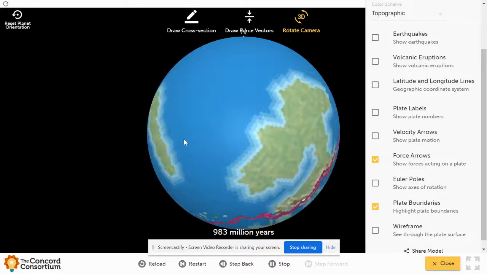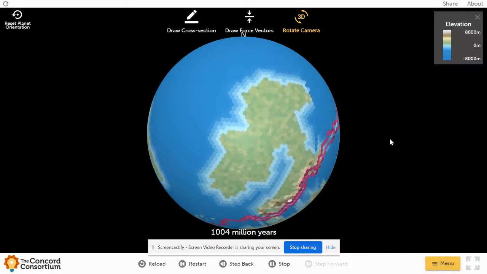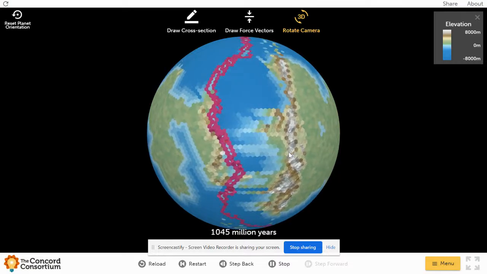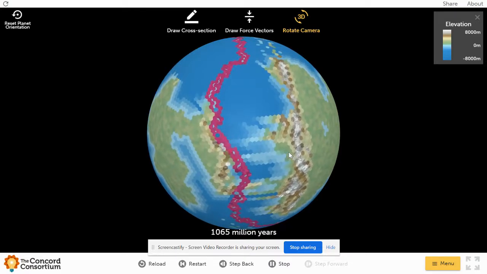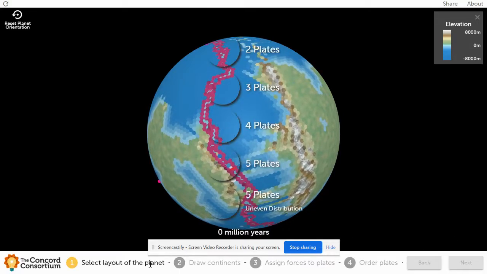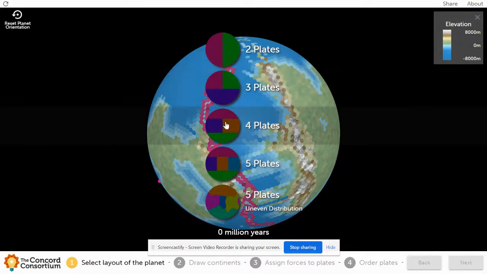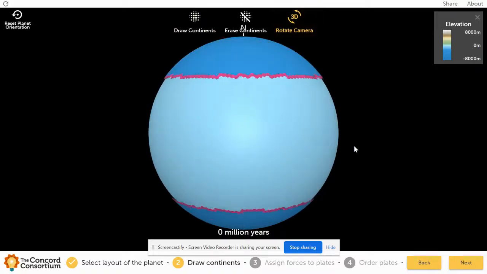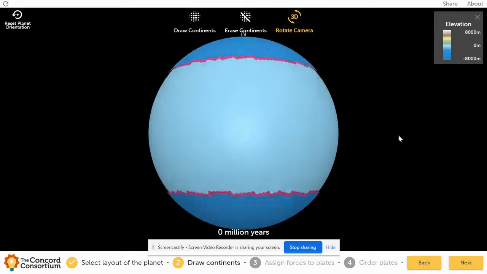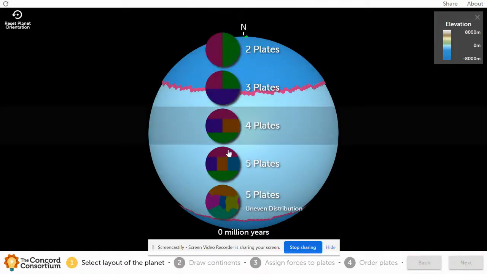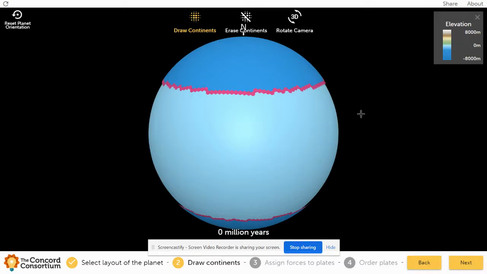Okay, so after you've had a look at this one, you can then say, I would now like a more complicated form of my planet. So I can go up and do something with 3 or 4 plates. If I do 4 plates or 5 plates, you can have a much more complicated globe.